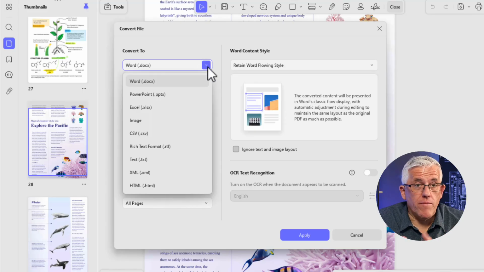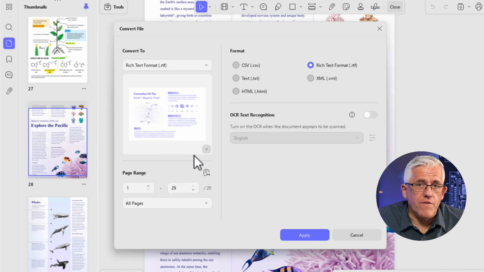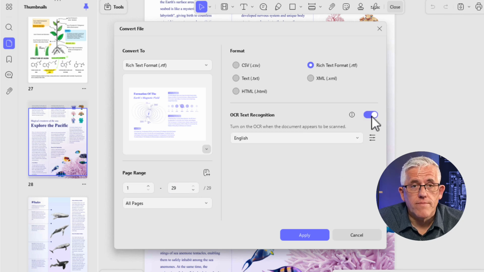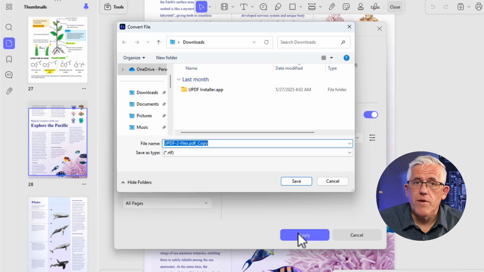Do you need your PDF in a different format? UPDF also lets you convert to CSVs, RTFs, TXT files, HTML files, and even XML in just a few clicks. Let's take a look at how to do this. Choose your desired format from the list: CSV, RTF, TXT, HTML, or XML. Set the page range if needed. You can also enable the OCR text recognition option. Hit Apply and your new file will be ready in seconds.